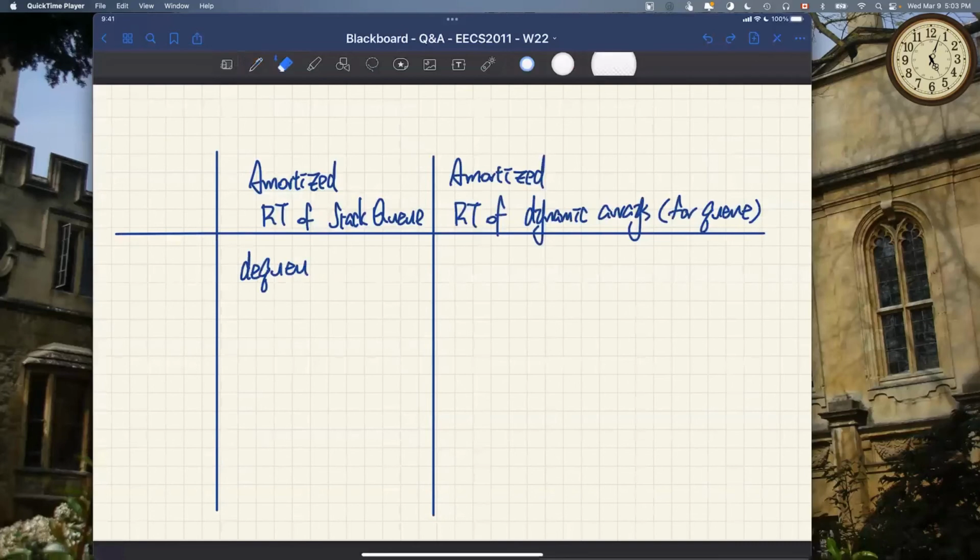Actually, for both of them, in the case of a stack queue, we talk about dequeue. And in the case of the dynamic arrays, let's say for the queue, we talk about the enqueue method.